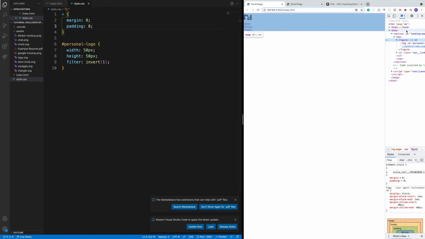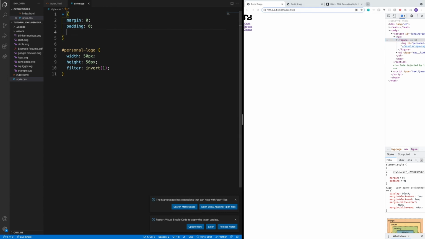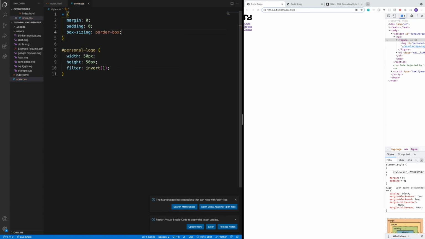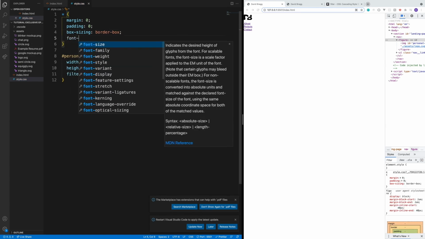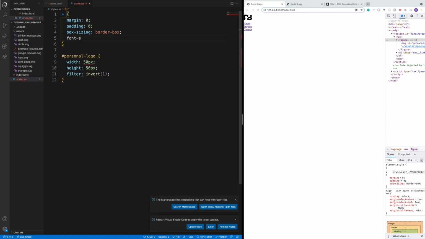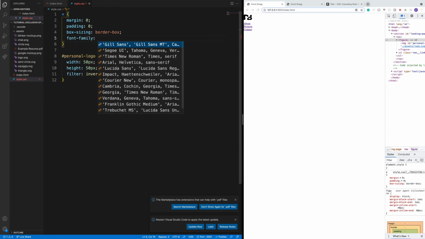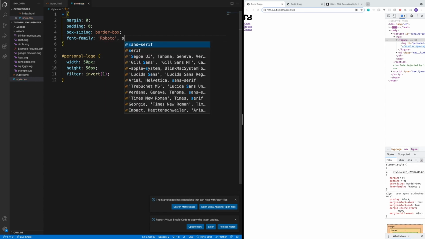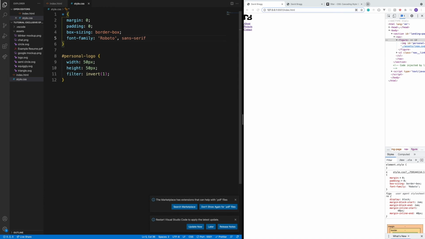I want to do that myself. Next up, I'm going to set every element to box-sizing border-box, because this makes the most sense to most developers. And now I want to set the font family. We're going to use Roboto for this. And we're going to fall back to sans serif if their browser can't download Roboto. But it's not just going to work like that.